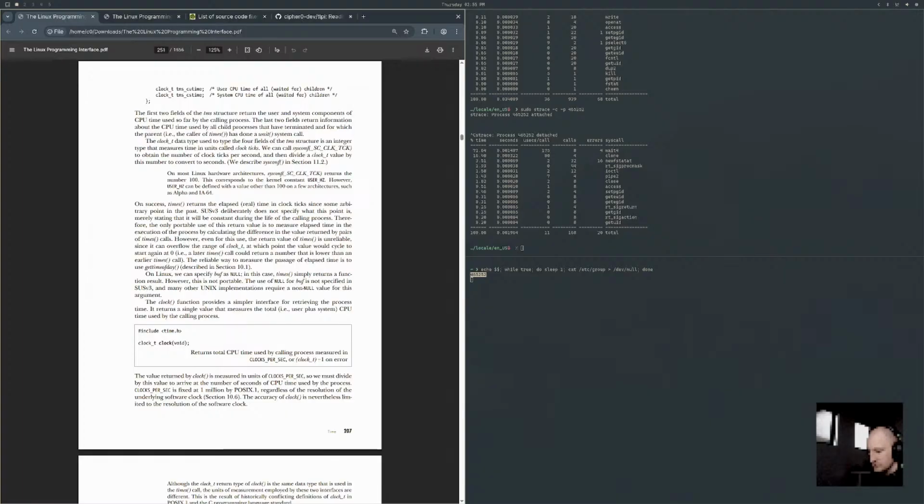The reliable way to measure the passage of elapsed time is to use gettimeofday. On Linux, we can specify buf as NULL. In this case, times simply returns the function result. However, this is not portable. The use of NULL for buf is not specified in SUSv3, and many other Unix implementations require a non-NULL value for this argument.